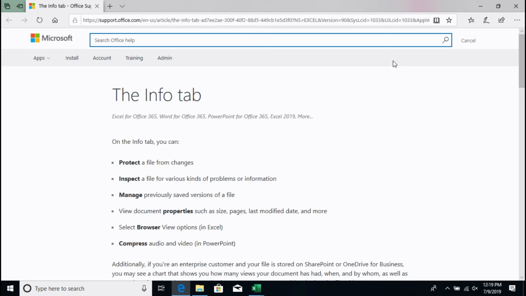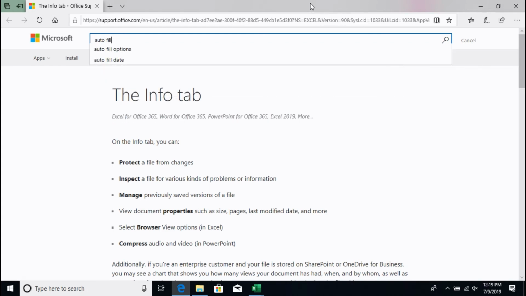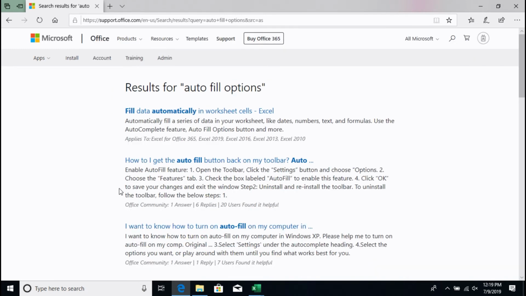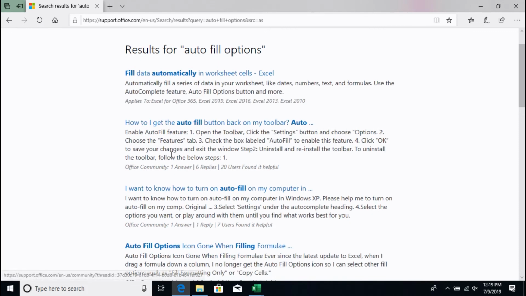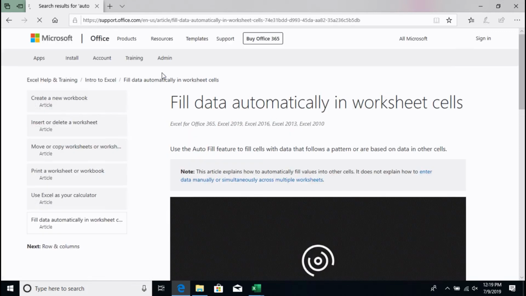So let's say, for example, I wanted to know how to use autofill. So I'll just go ahead and type this in. Go ahead and choose options. Good. And there's all my information. Right, so I would probably pick that first option, fill data automatically in worksheet cells.